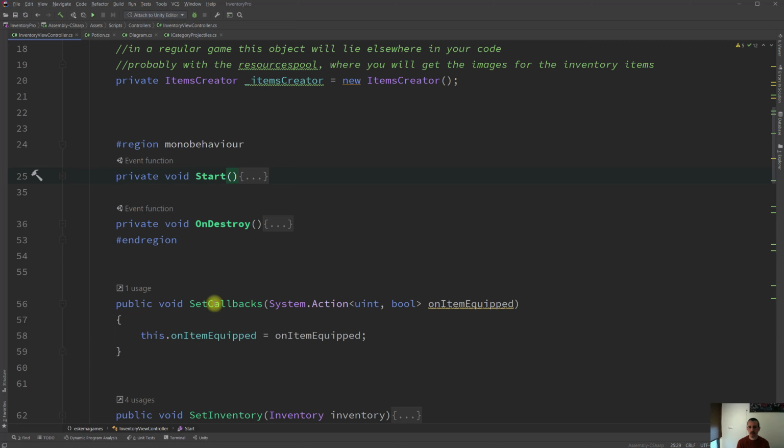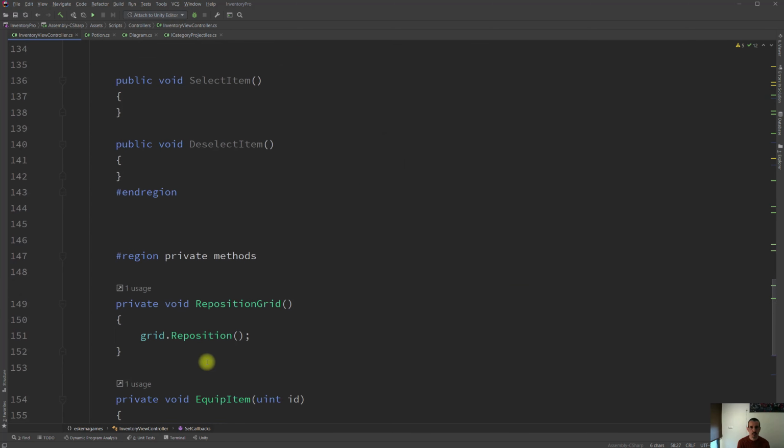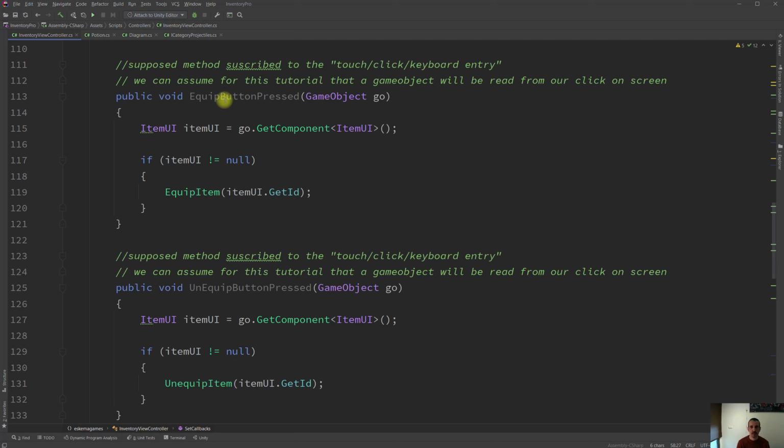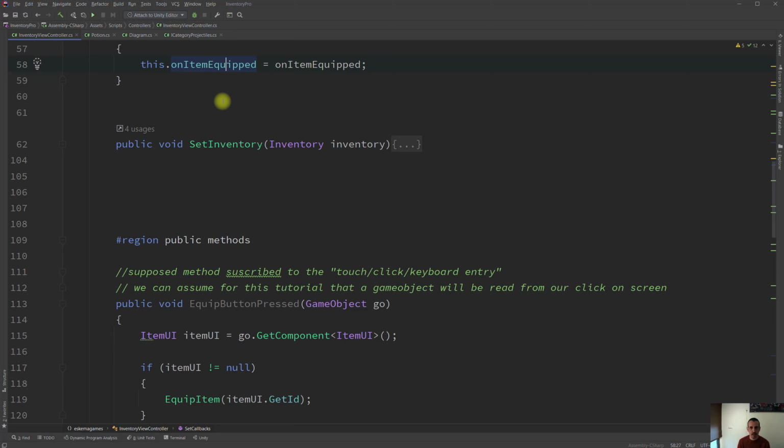We have this function to set the callback, because whether the item was equipped or not is not part of our view itself. There will be some other class on top of that handling this kind of thing. That class will be subscribed to this callback, so we will set a callback for the item equipped. Whenever we equip an item in this class, it will be notified here. Eventually there will be some kind of handling of the button press. In the view we'll have the typical equip button, unequip button, select, whatever.